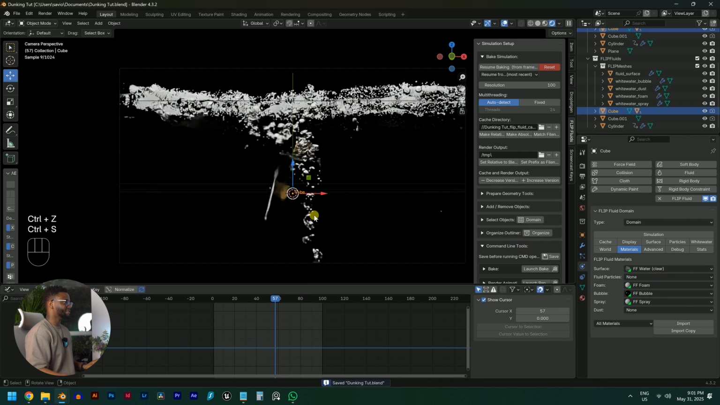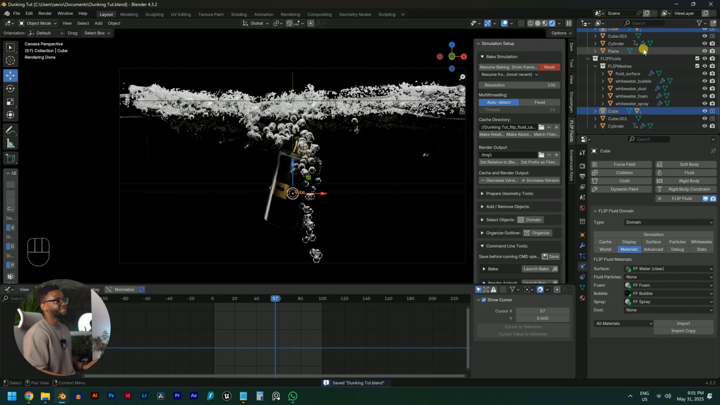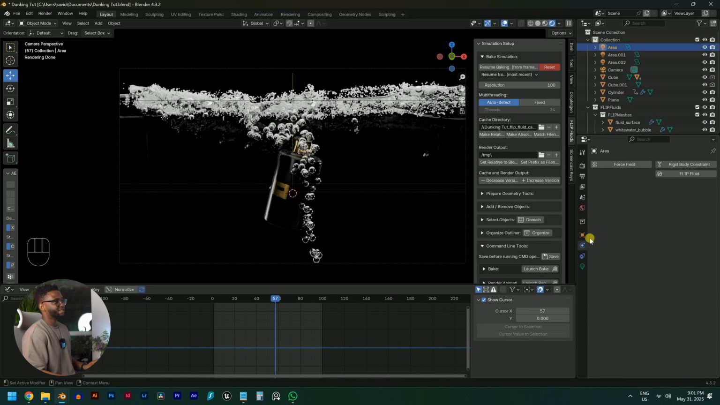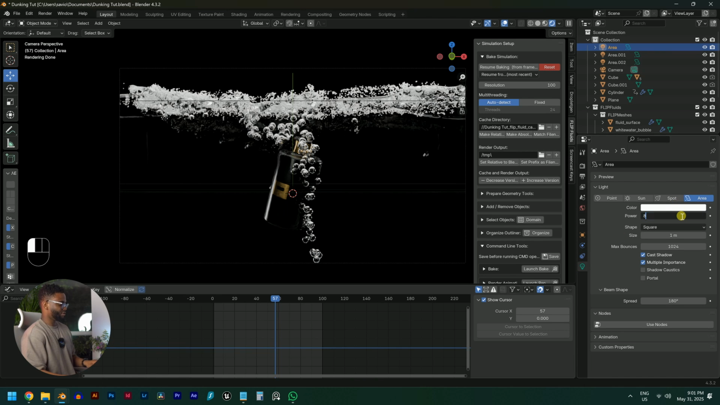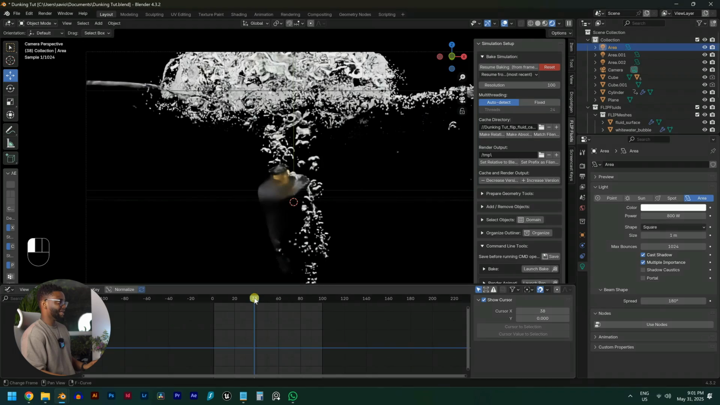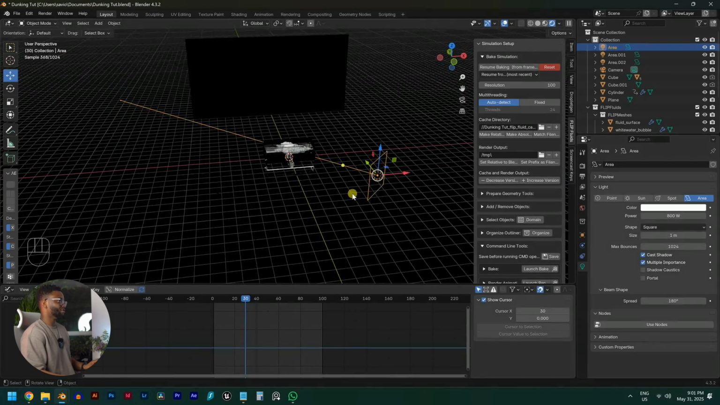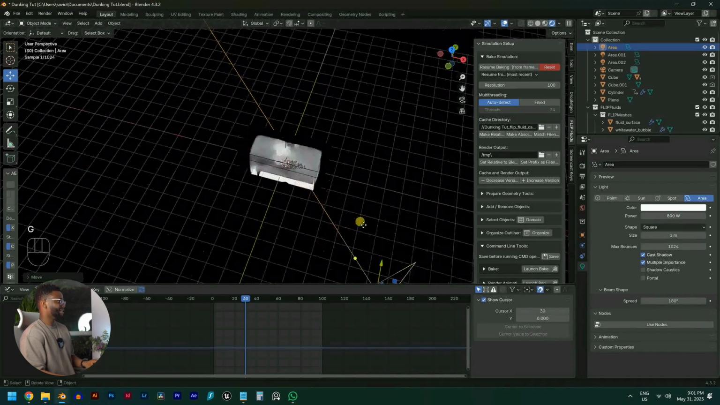Okay, so that's basically it. Let's mess with this light a bit. Let's change this area to 800 so it's brighter. You could mess with the lighting however you want. You could move them around. You could move these things around to get exactly what you're looking for.